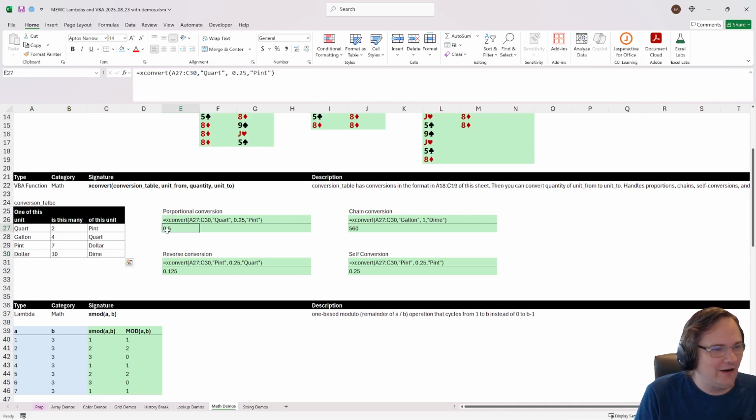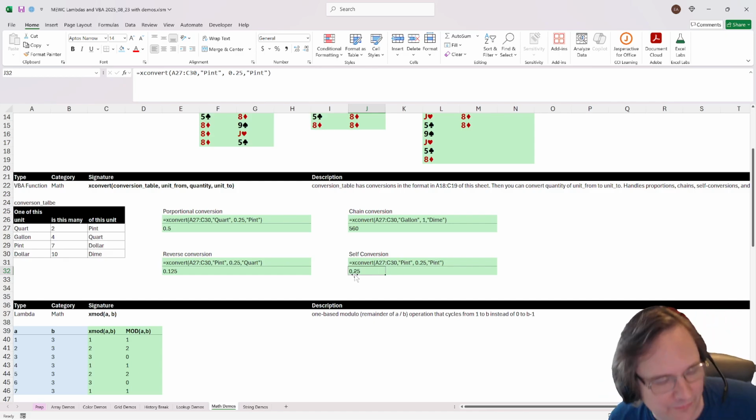But I can add it, right? So if you feed it this table, it can do proportional conversion. If I have a quarter of a quart, how many pints is that? It can multiply and say, okay, that's half a pint. It can also do a reverse conversion, so if I do the reverse of that, it knows to give the reciprocal. You can do a self conversion, which is, I just say pint to pint is just itself, so it just multiplies by 1.